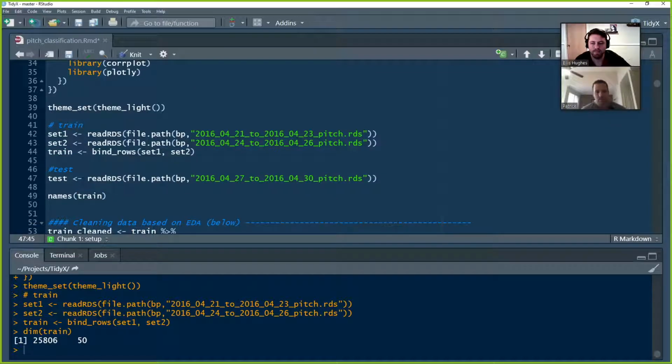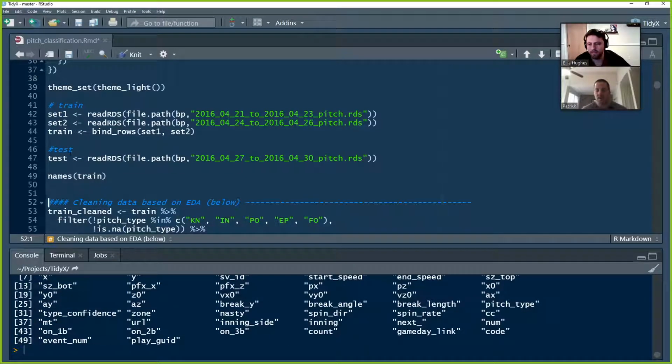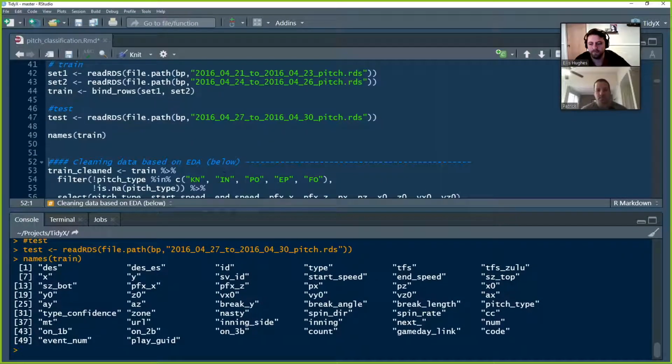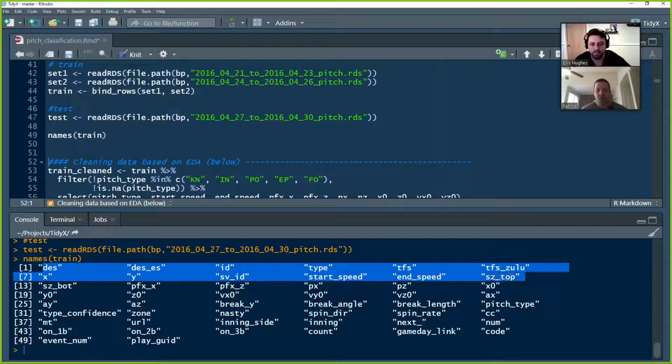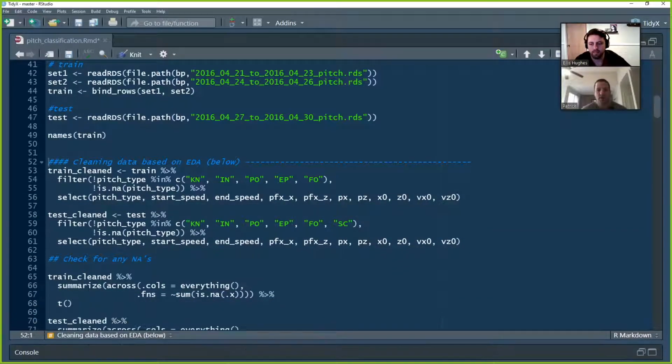So we have a training data set, and then we have a testing data set, which is what we'll use to build our models off. So there are some of the names of the features. We're going to go over these in more detail when we produce our data quality report.